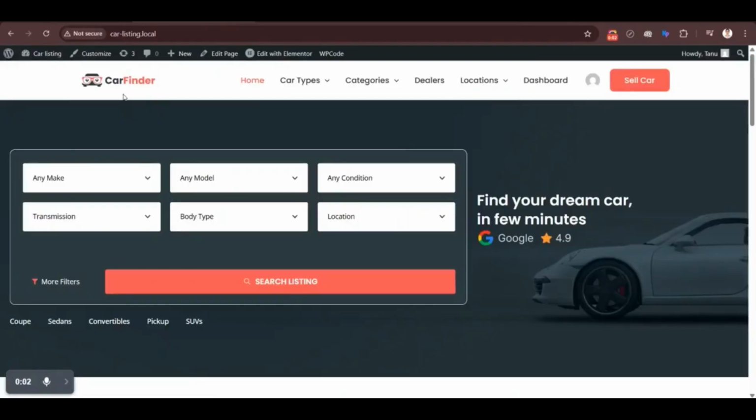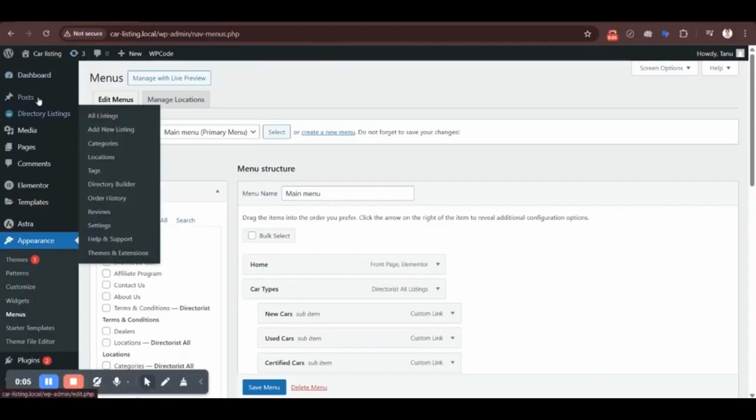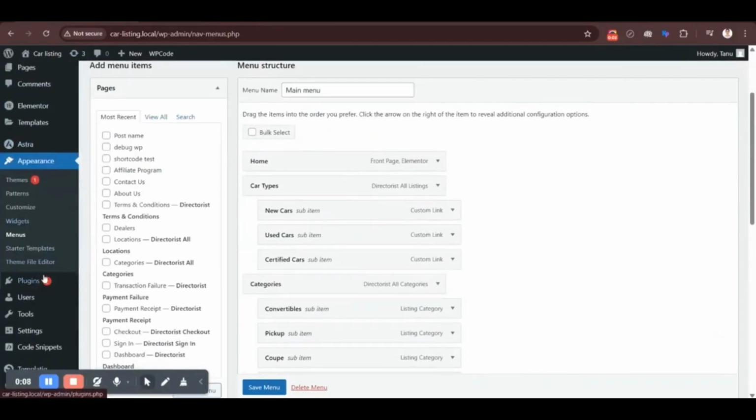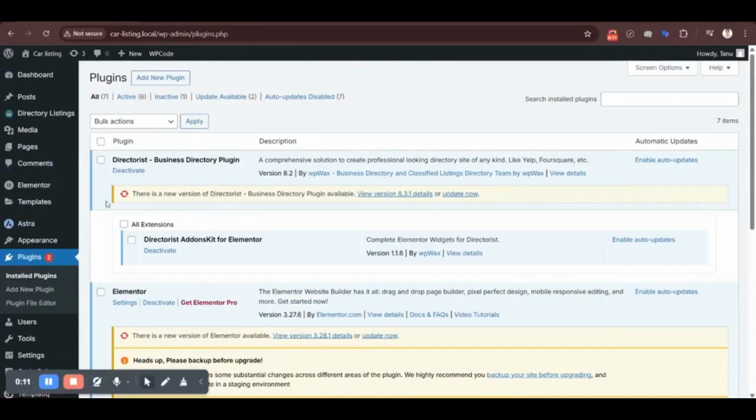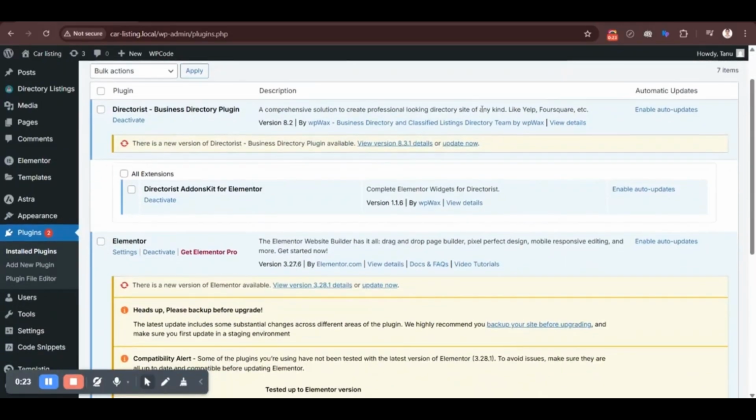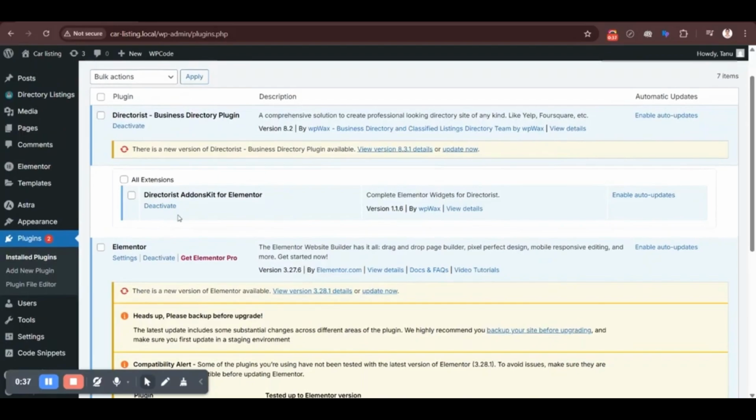Now, before we start working, we need to first set up our workplace. So there are two more plugins that we will need to work on our car listing directory. So we already have our Directorist plugin, and after that we need two more plugins to work, that is the Elementor and the Directorist Elementor add-on. So we have them installed and activated in the same way we did for the Directorist plugin.